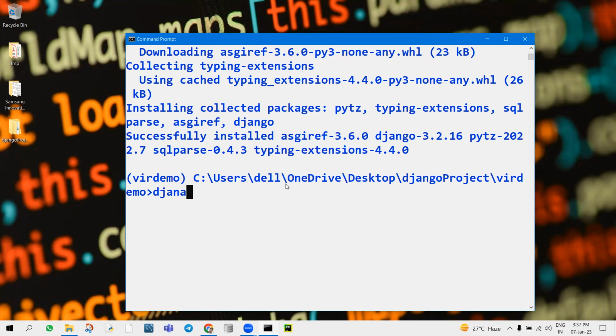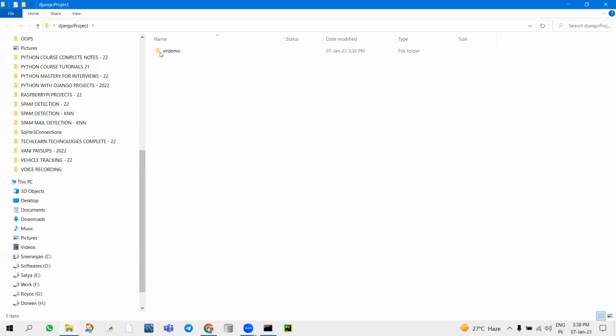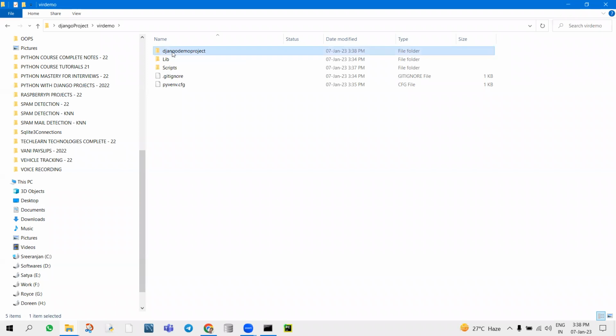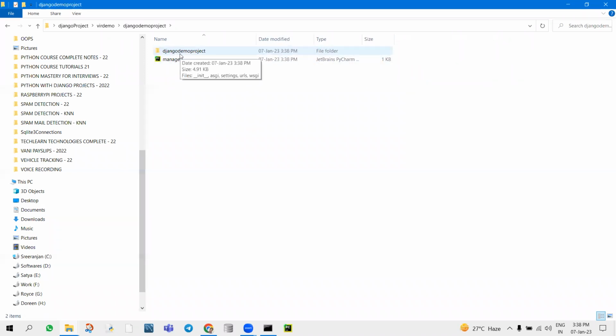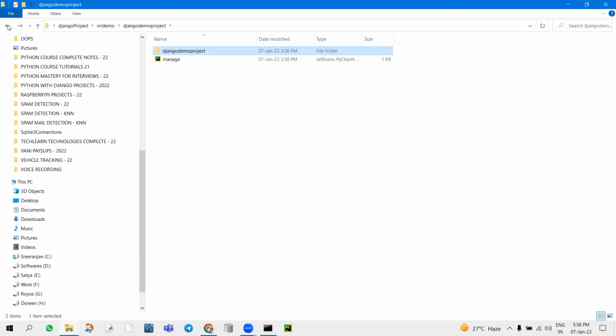So now I'm going to create a Django project: django-admin startproject. The name of the project is demo. So Django demo project, I can write like this. Okay, that is the name of the project. It is created, and I'm going inside the project. With the same name, another project folder will be created here. Modules are also created.